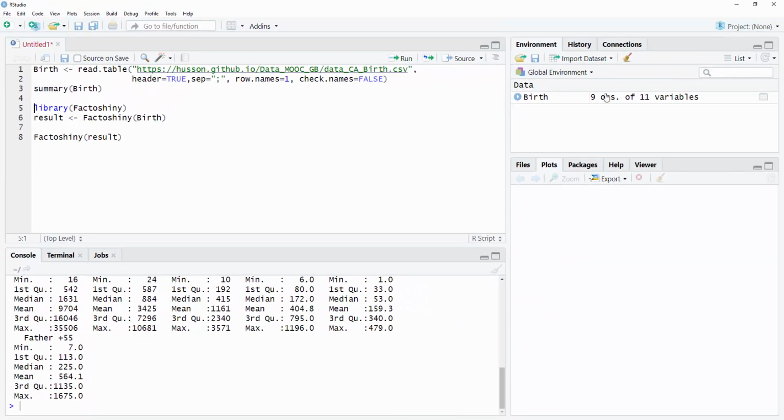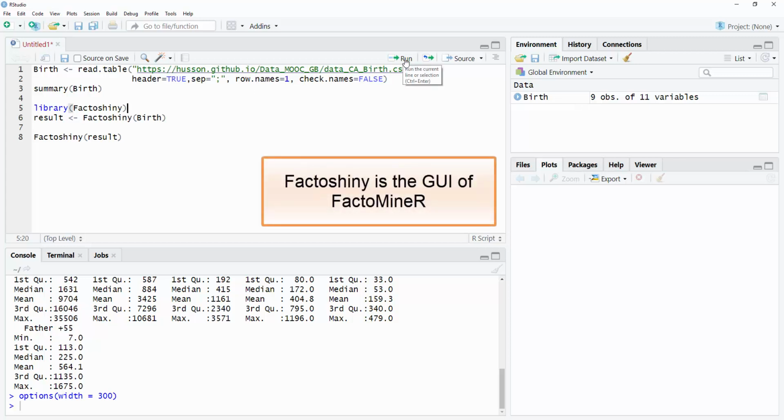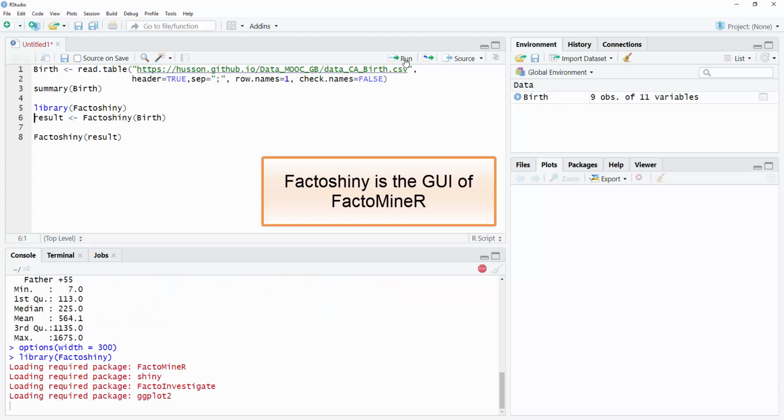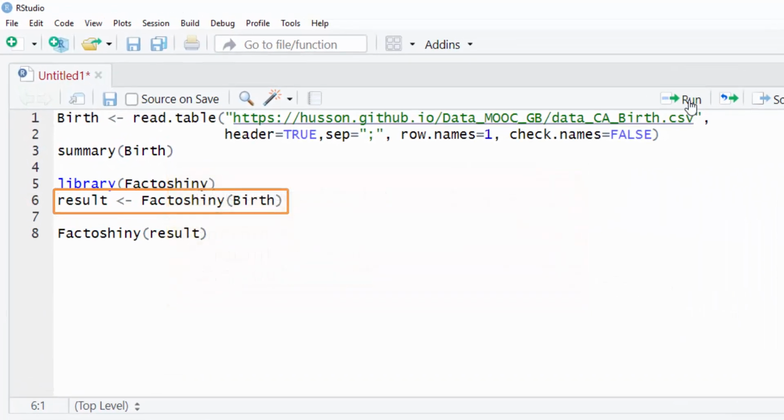Let's now see how to run CA with FactoMineR, and more precisely Factoshiny, its graphical interface. This interface launches the commands of FactoMineR, and it is not necessary to know the syntax of R. This interface also improves the readability of the graphs. Let's load the Factoshiny package. To launch the CA, just run the Factoshiny function on the dataset. This function can be run on a dataset, on a CA result object, or on a result object of the Factoshiny function. Let's run the function on the birth dataset.